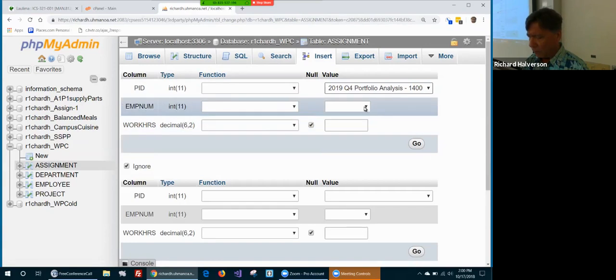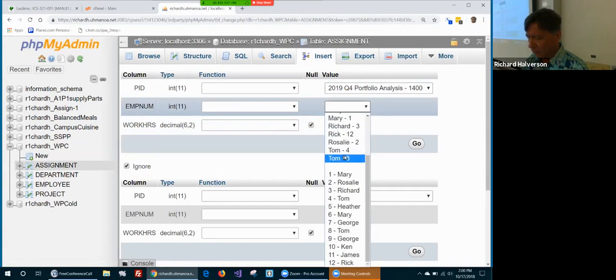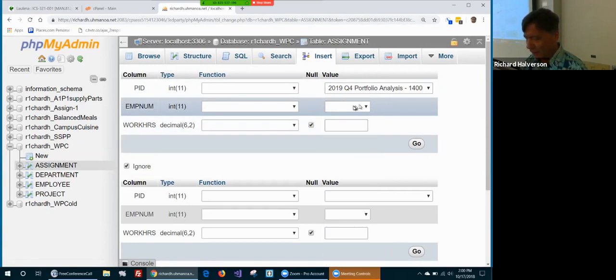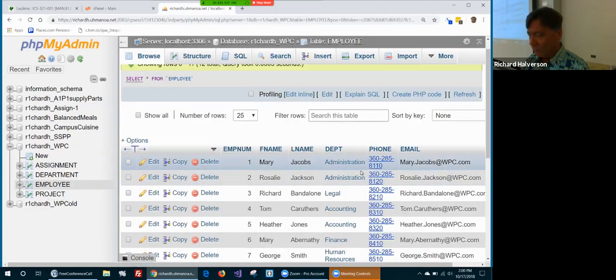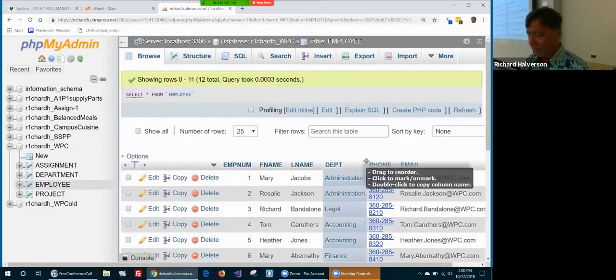Employee number. Oh, look. It's not going to let me add anything. It's not letting me put 13. Why? Because I can't add an assignment to an employee that does not exist. So I better make me exist first. So I have to go back to employee and add myself.